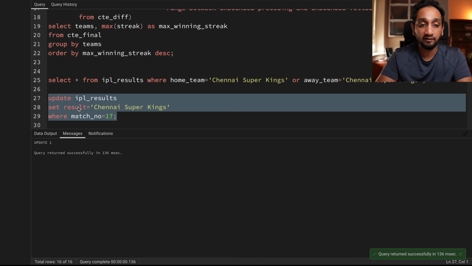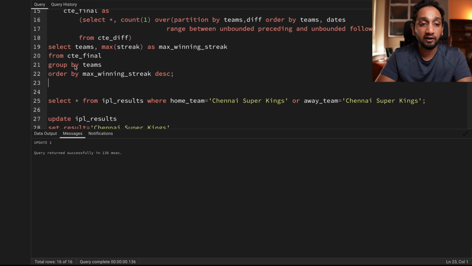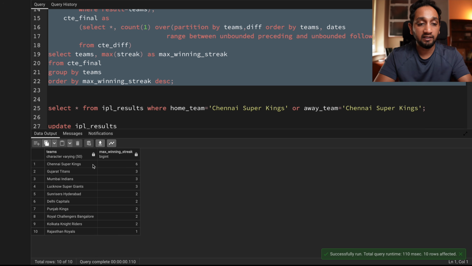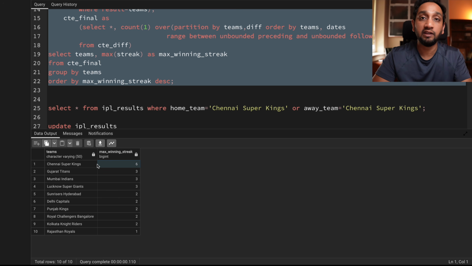So I'll run this. The update is done. And now if I run my solution to this particular problem, that is this whole solution, you can see that the winning streak is 6. So based on the changes in the data, this query is still working.